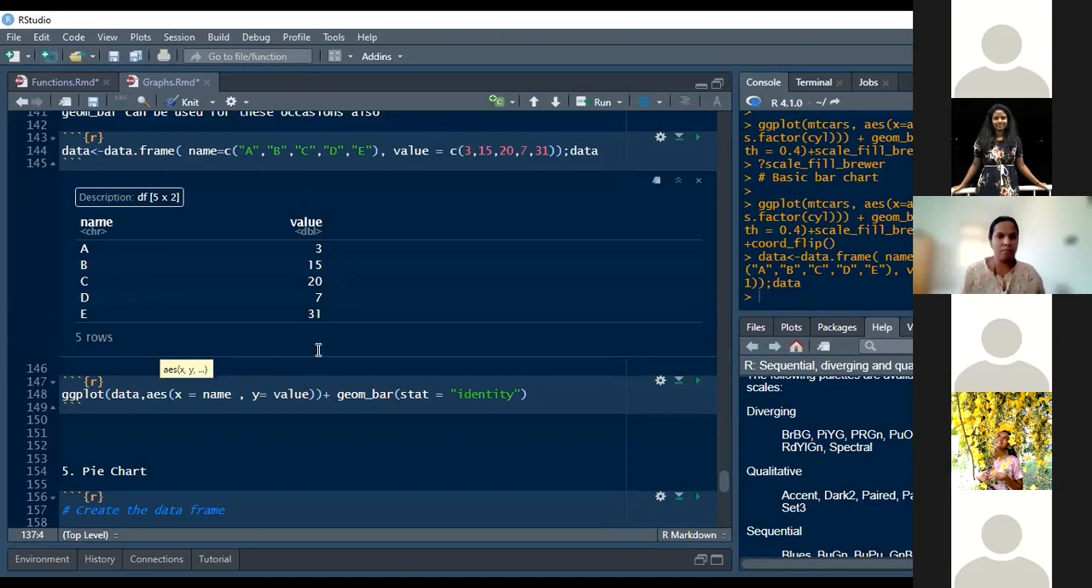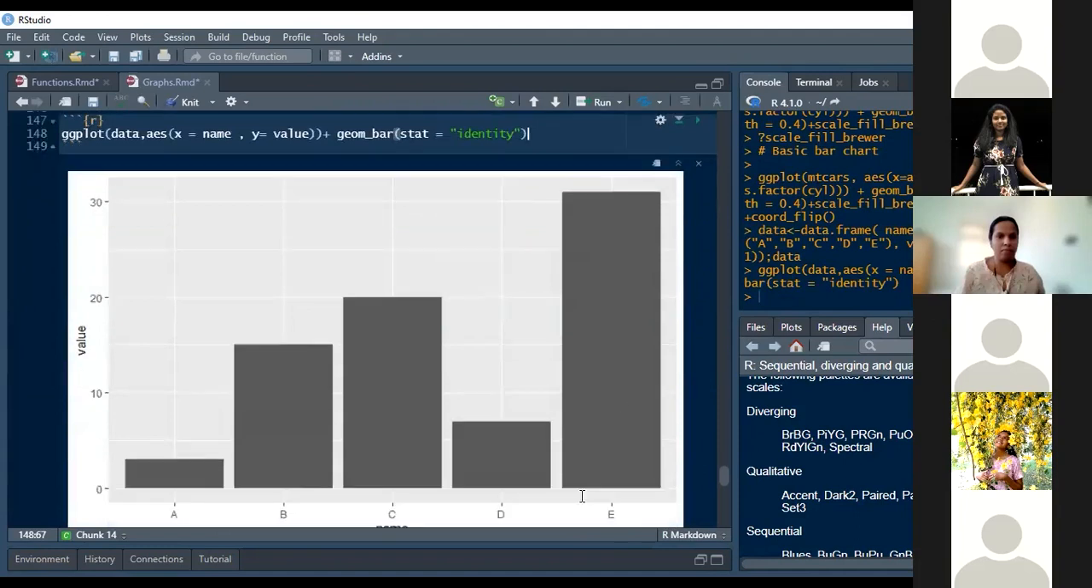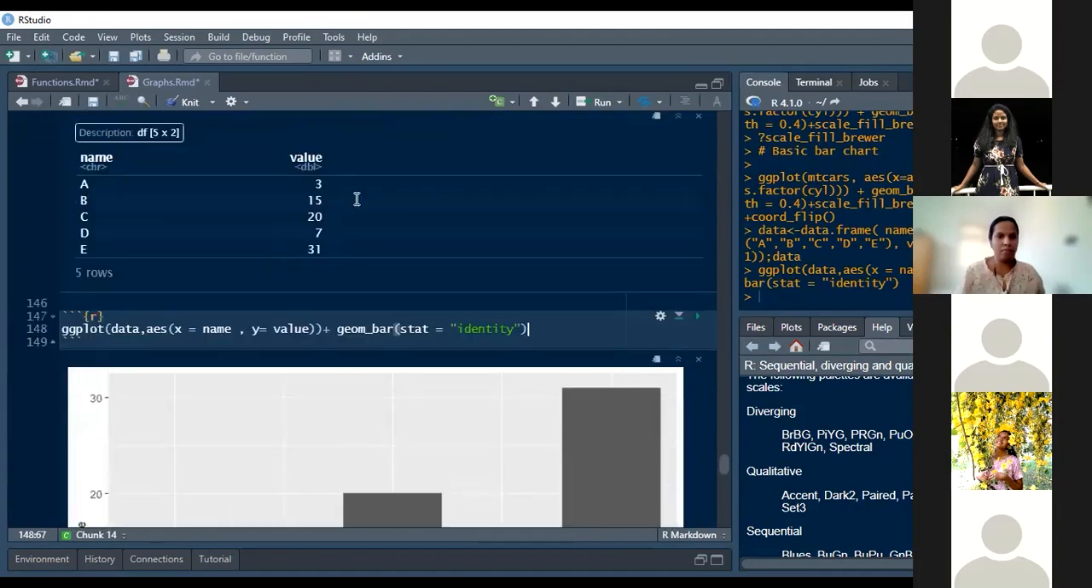So y equals this column, and under geom_bar, we have a special function called stat. If you want to plot a bar chart where each of these categories have specific values, then you have to use this stat function. So here stat equals identity. If you give stat equals identity, it will plot these specific values. This is something that you have to keep in mind, that if you are plotting specific values in a bar chart, then you have to give stat equals identity.